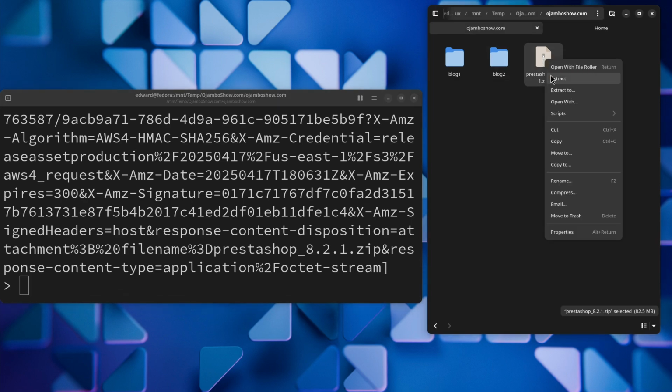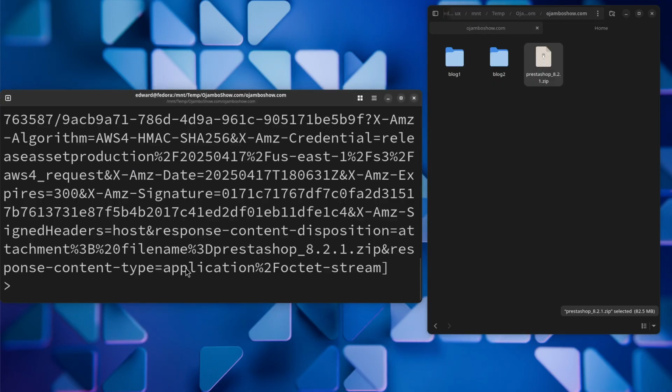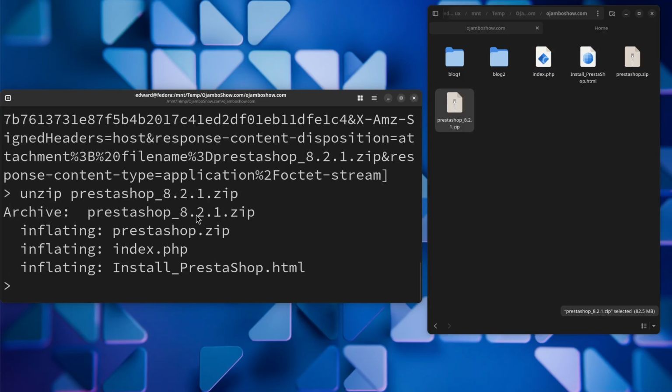also, I can extract it, or because it's a zip file, I can simply just unzip it here on a command line as well. So you see what happens is when you do that, it will extract it here. So that's not what I want. So what I'm going to do is I'm going to delete everything related to, actually no, I will not.